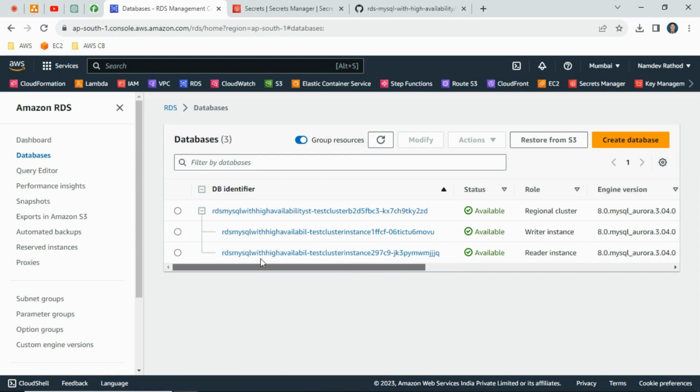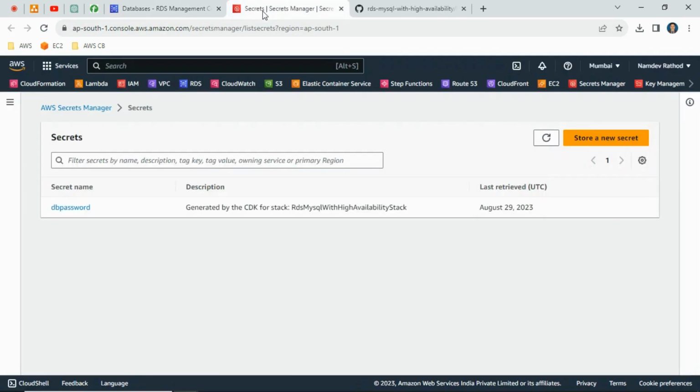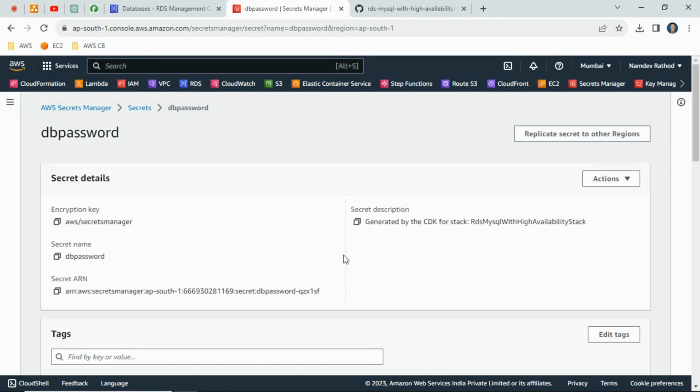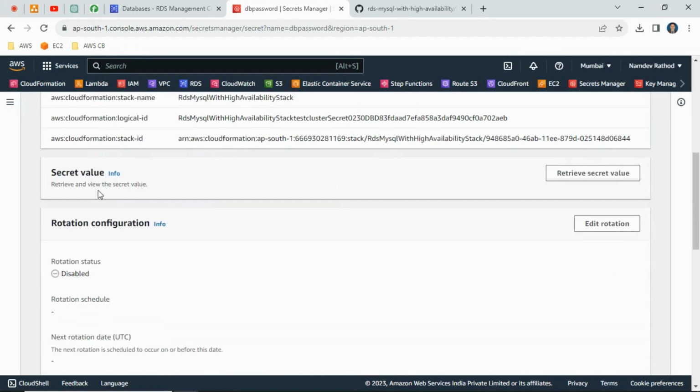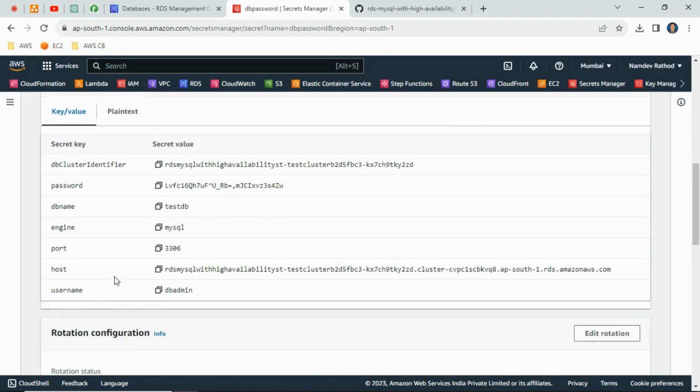Okay, so now we have a master and replica servers. Now let's check the password. I am moving to the Secrets Manager service here. You can search with the search bar, and I have given the secret name here, db password. Go into that, scroll down a little bit, and you will see the secret value. You need to click retrieve secret value here, and you will get a db hostname, the username, database name and password.